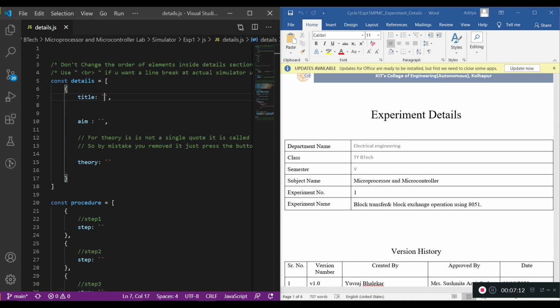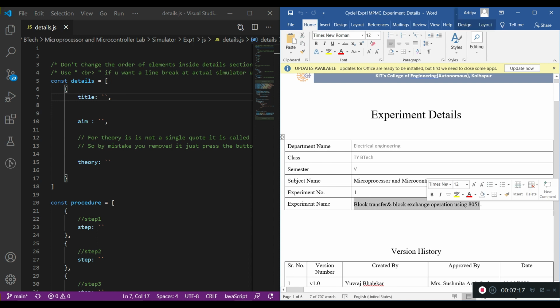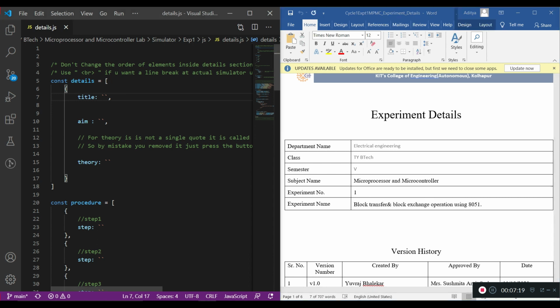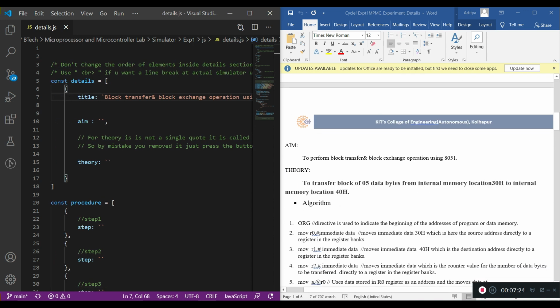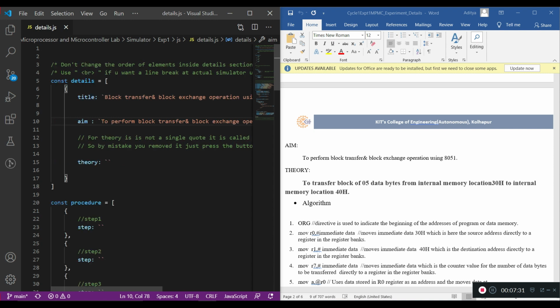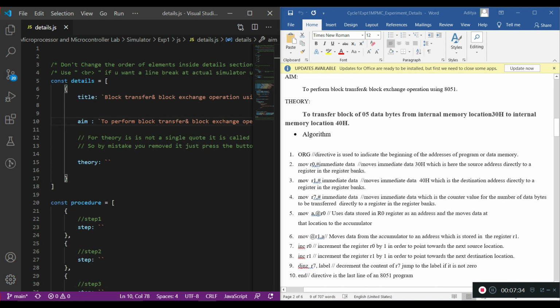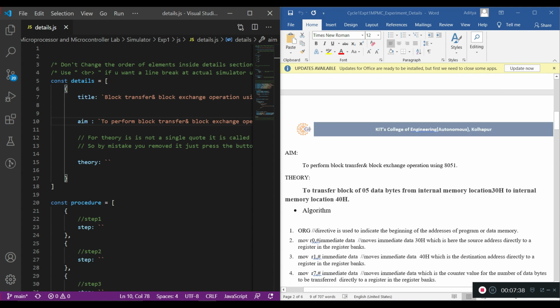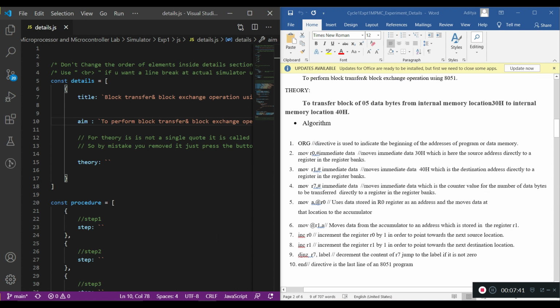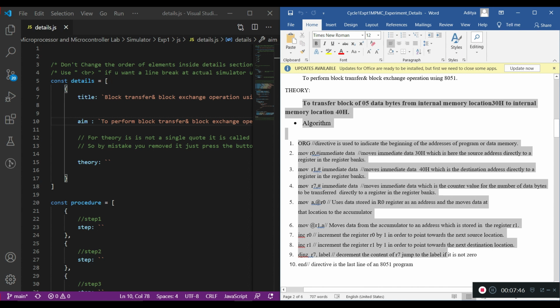Inside title, you have to copy this experiment name, copy it and paste it here. Done. Inside aim, go to the aim and copy it. And inside the theory section, you can see there are a lot of rows inside the theory. What I suggest is to just copy all of this.